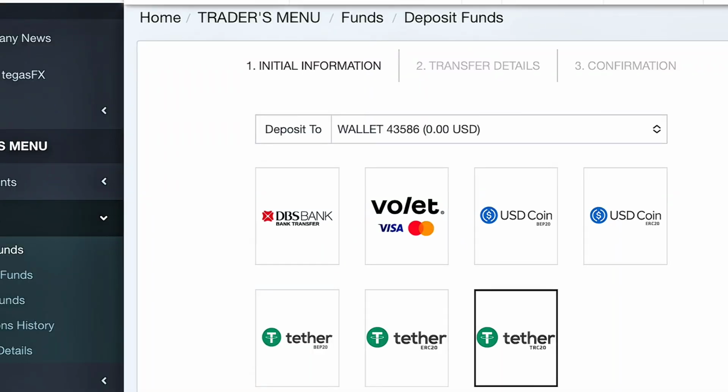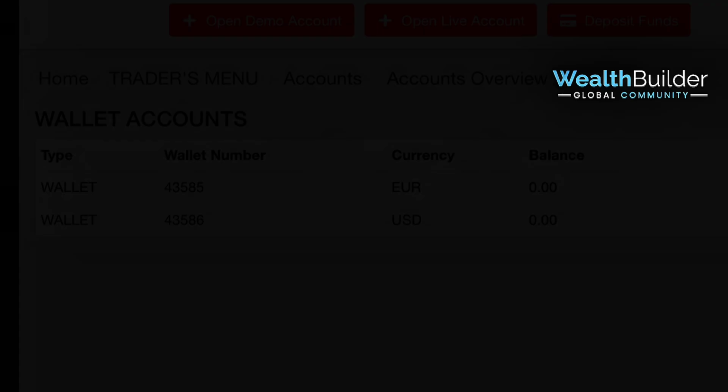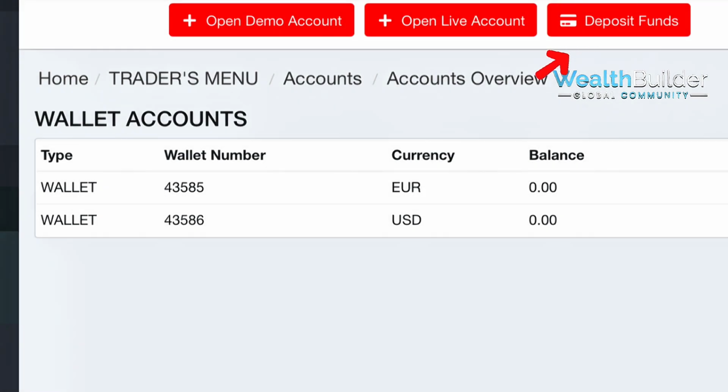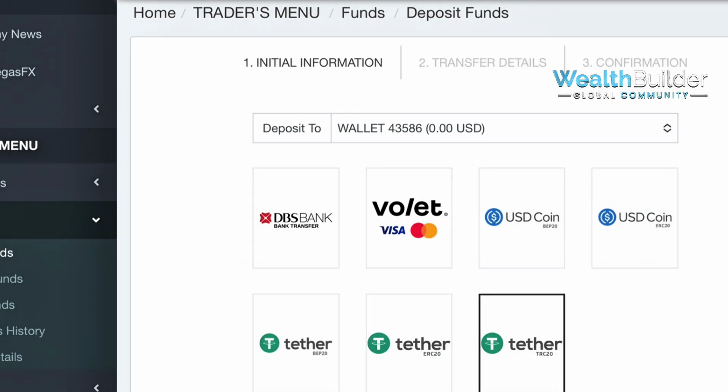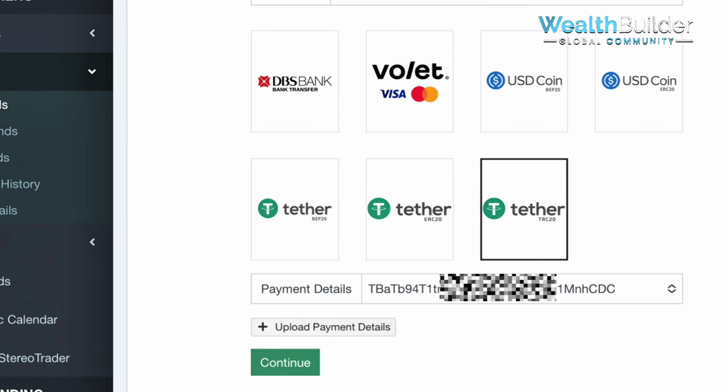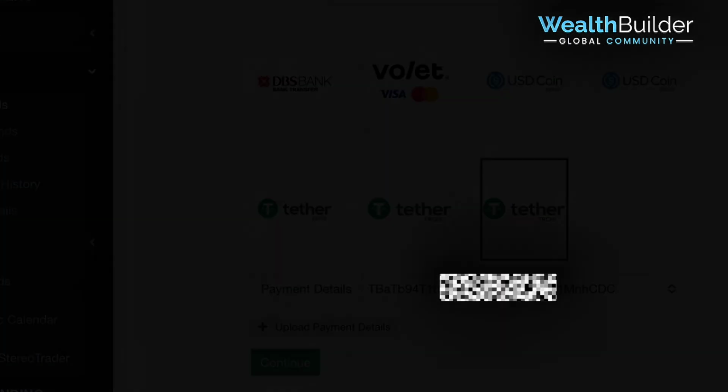How to deposit funds from an exchange into TegasFX to start trading in the Forex market. Step 1. Click Deposit Funds on TegasFX. Step 2. Choose your wallet currency, either USD or Euro. Step 3. Select TRC-20 as the network. Step 4. Pick the payment details you saved earlier.